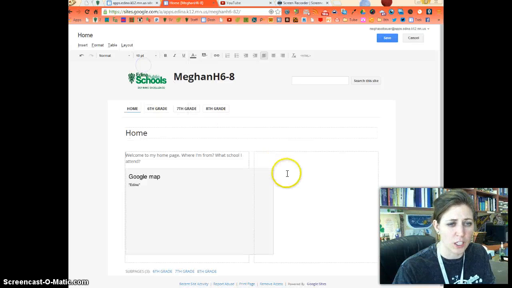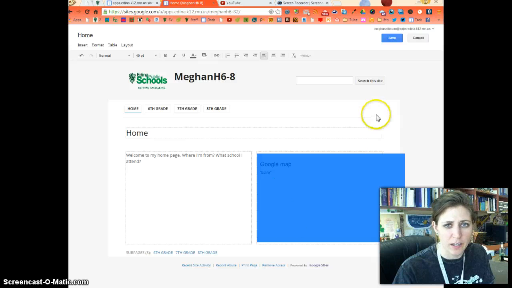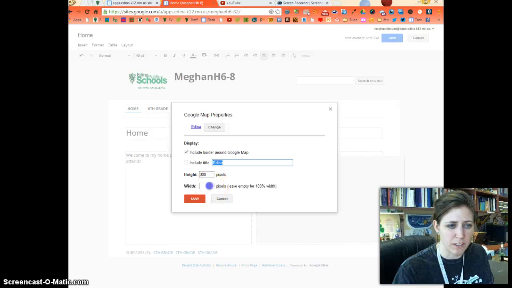So if I go to 2 columns, now I've got a double column here. And that allows me to maybe put my text on one side and then my map on the other. So maybe I'm going to move this map over to here. Now it's on that side. I might need to fix my width a little bit so it fits perfectly. So maybe my width is at 200 as well.